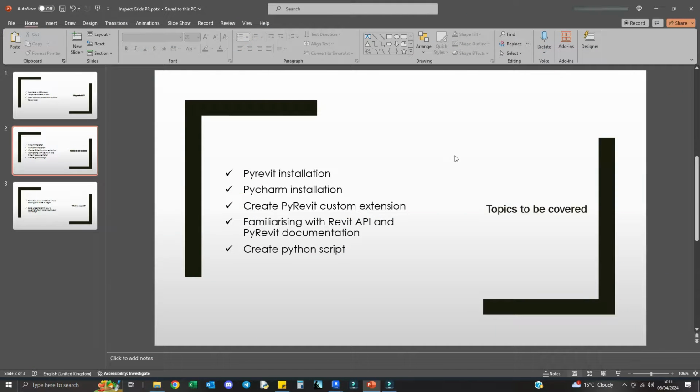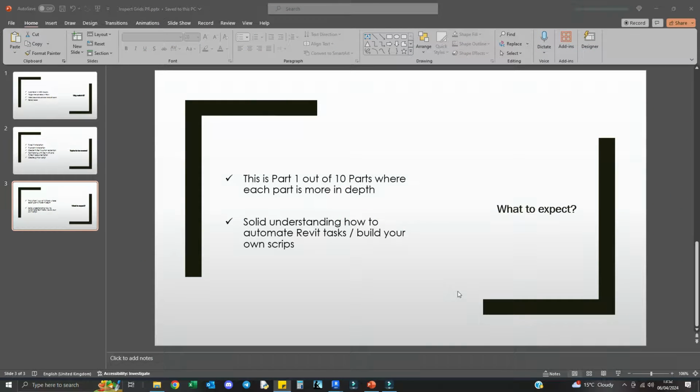We will cover the following topics: PyRevit installation, PyCharm installation. We will create a PyRevit custom extension. We will familiarize ourselves with the Revit API and PyRevit documentation. We will create a Python script. This is part 1 out of 10 parts, where each part is more in depth.